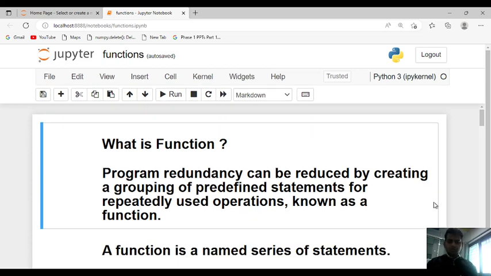So let's see what the first function definition is. Basically, a function is a block of code which is used to avoid redundancy of code. A program's redundancy can be reduced by creating a group of predefined statements for repeated use, and that is known as a function.